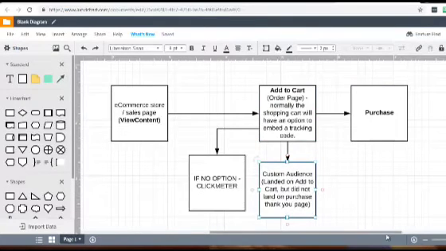Now, we're not going to get deep into the Facebook ads or anything like that, because this course is all about tracking and pixels. But the bottom line is most of you will have a page or pages, and then you'll have add to cart, and then you'll have purchase.